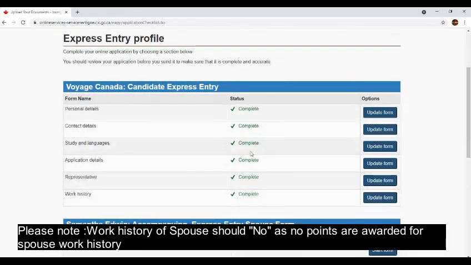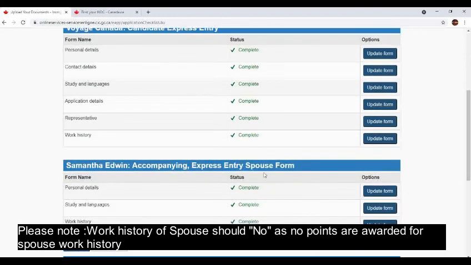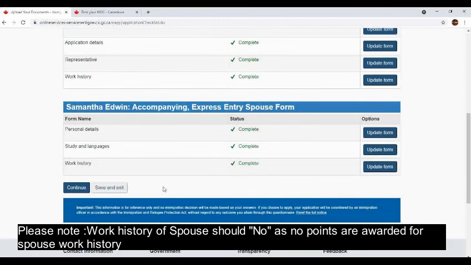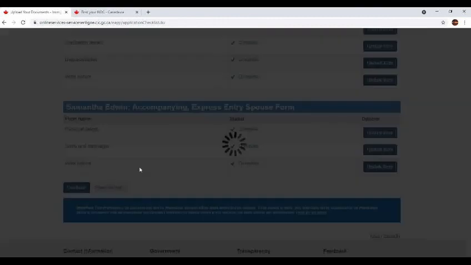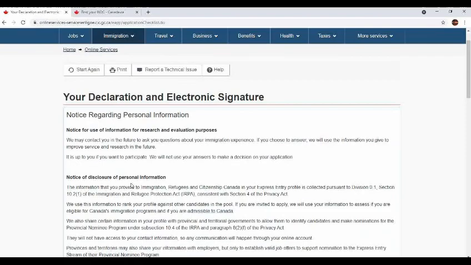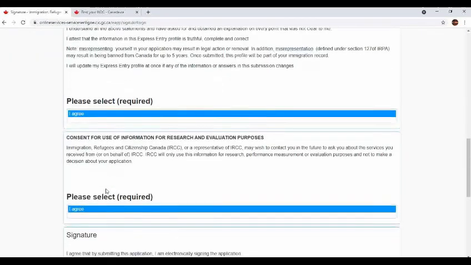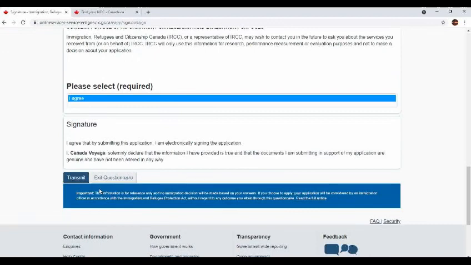With this, the applicant details are all complete. Next is the same set of details, the personal, study, language and work history of the spouse. I'm not repeating it. I've just completed everything and I say continue. This will take you to the declaration and electronic signature page. Read through this. This is for the right of use of information. You need to give your consent and submit and transmit.